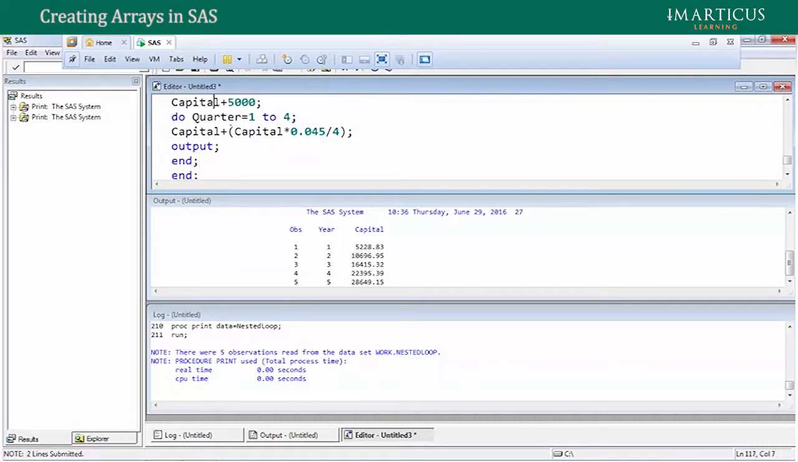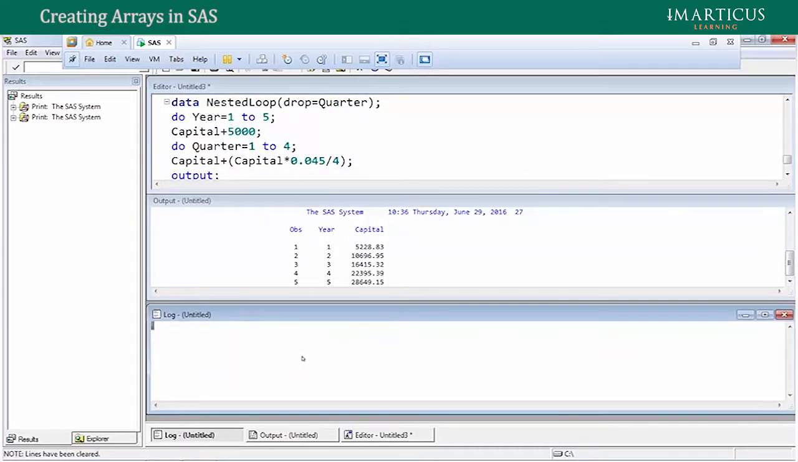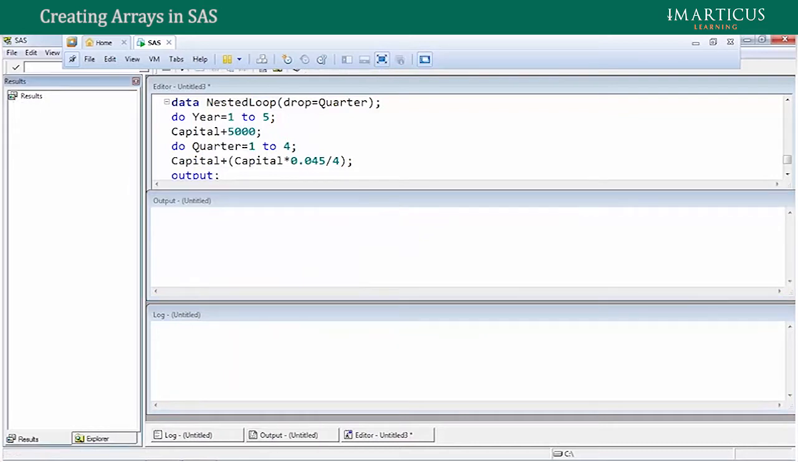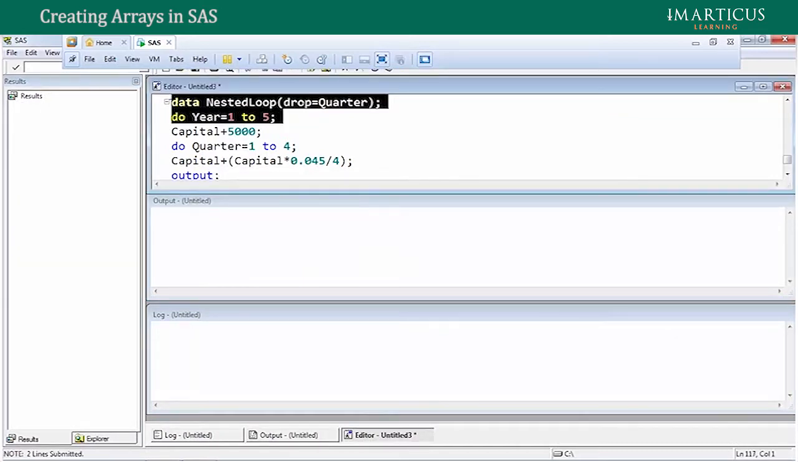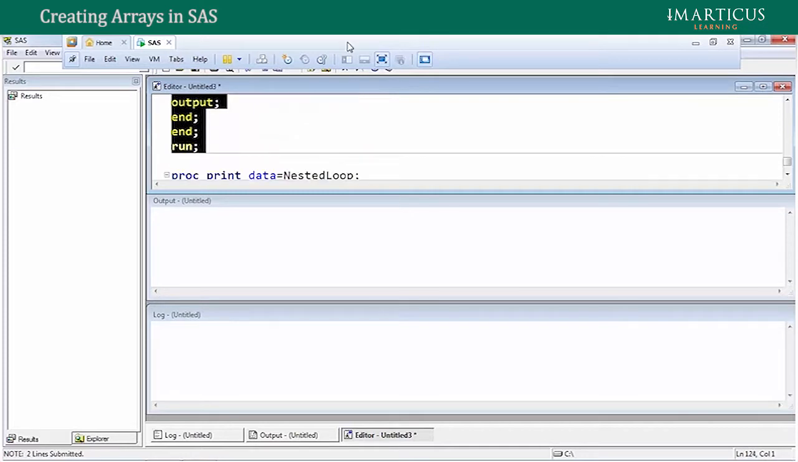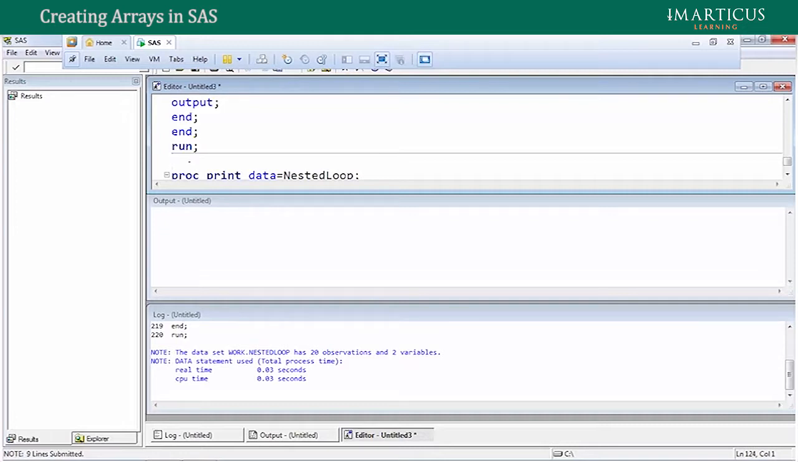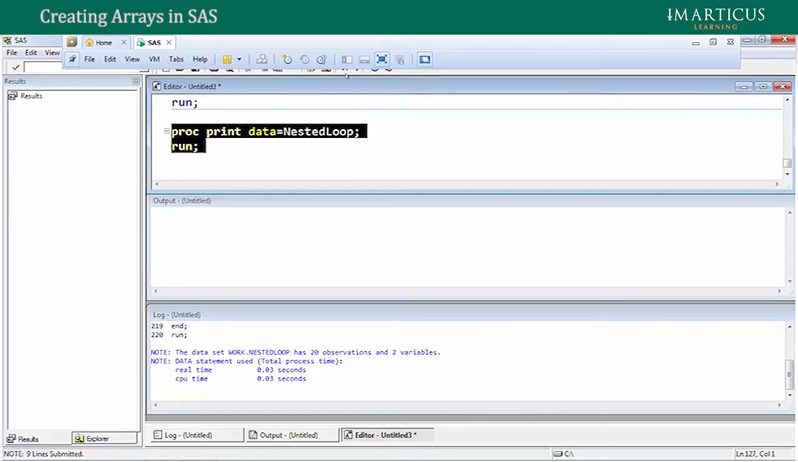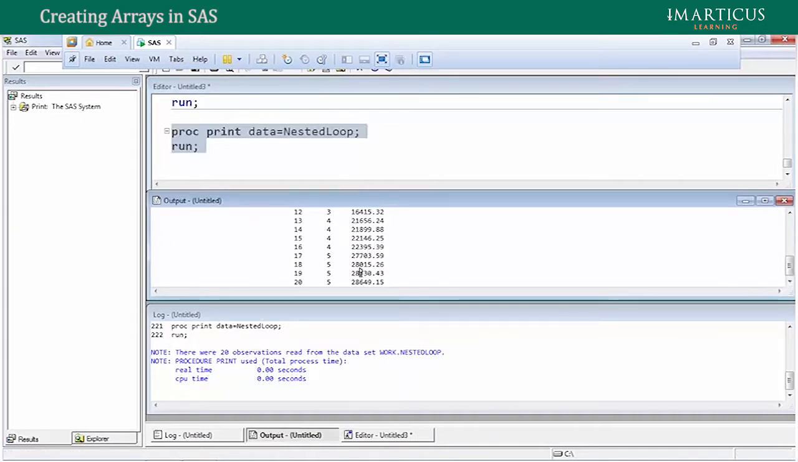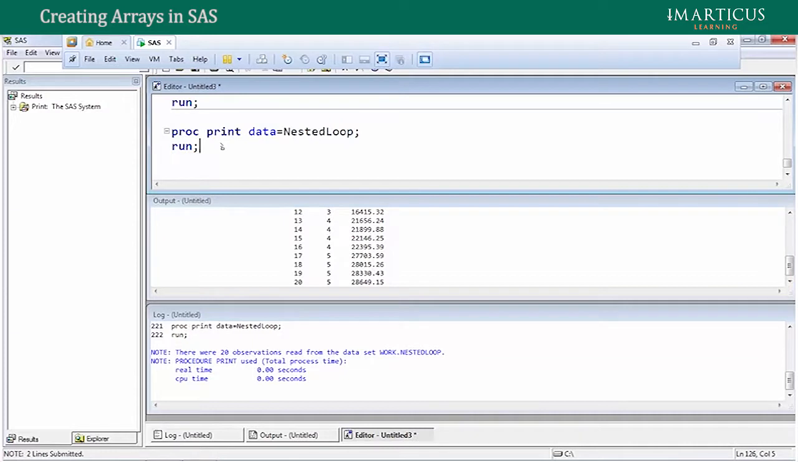So if I execute this code and proc print this, this is how it is writing the 20 prepared observations. If you remember, earlier it was writing only 28,649, but now this is how it is writing the interest calculated at the end of every quarter.